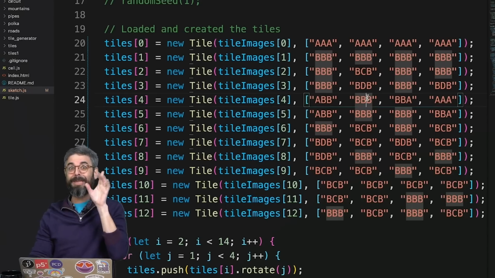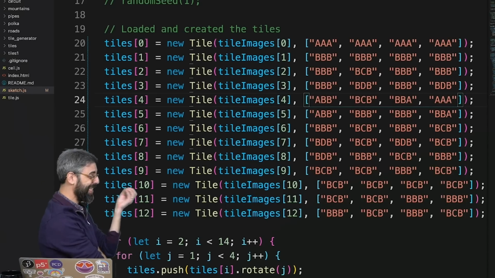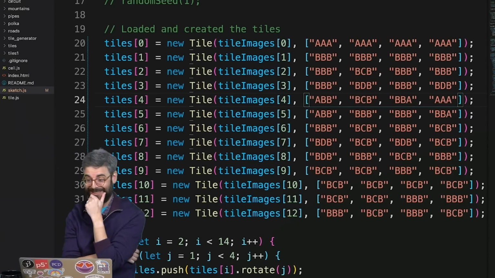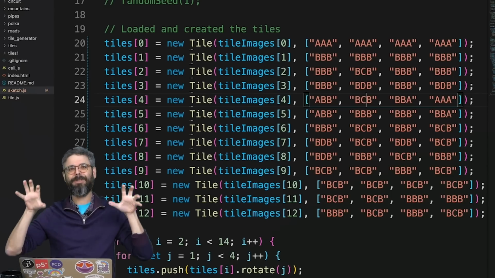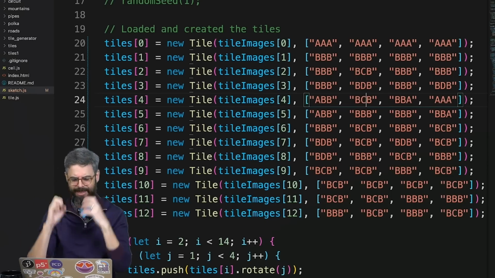Sorry, one error here with tile index 4. That's BCB. So now that everything's in here, what else needs to change? Certainly the way I'm checking if 2 edges are compatible, if the sockets fit together, that needs to change.